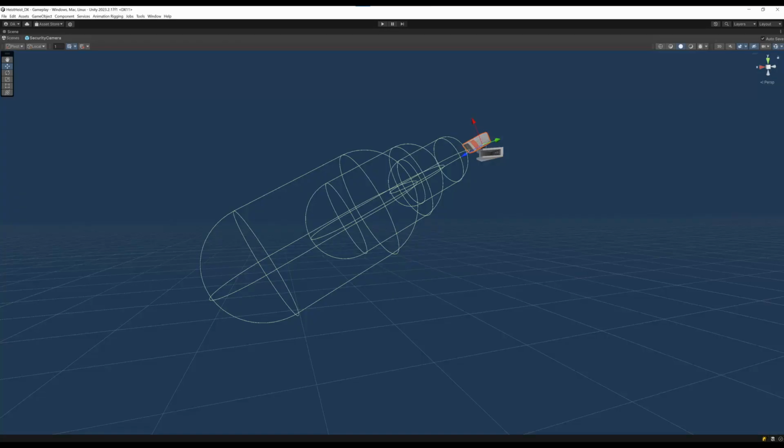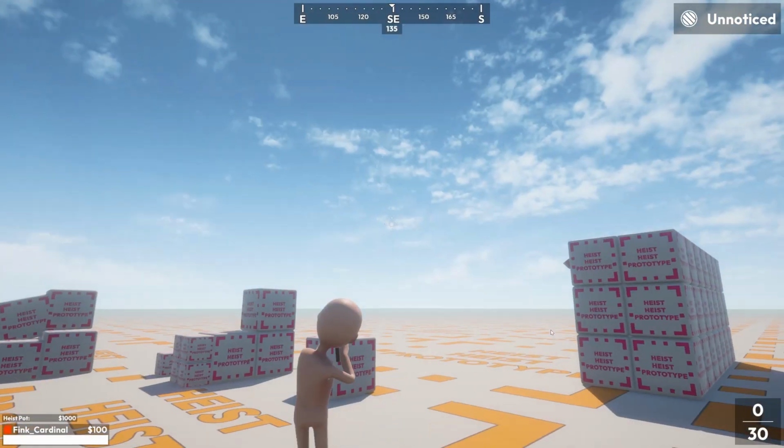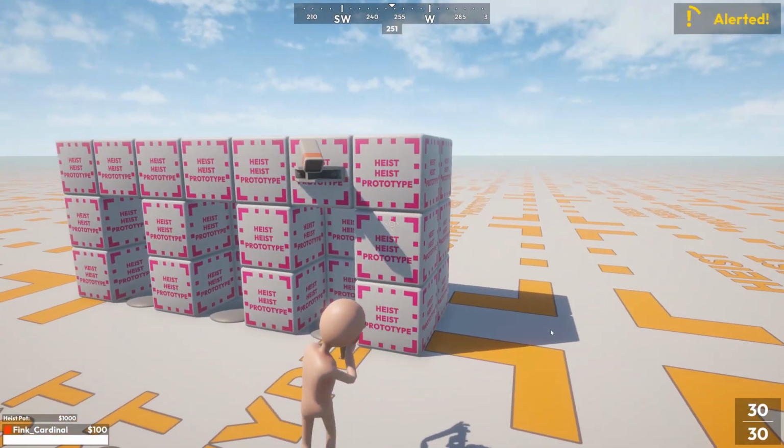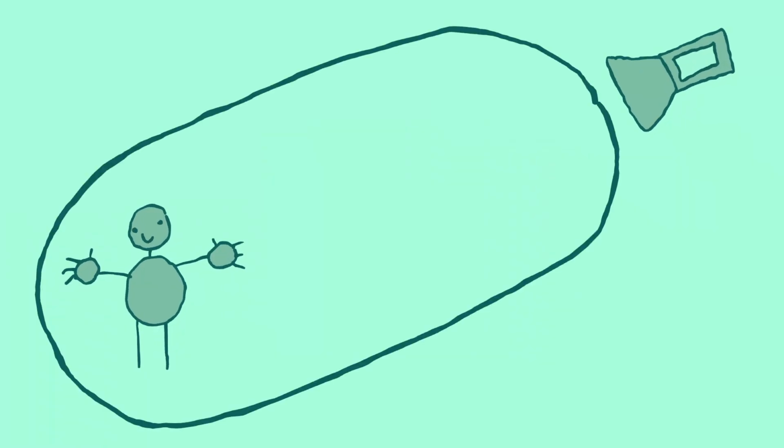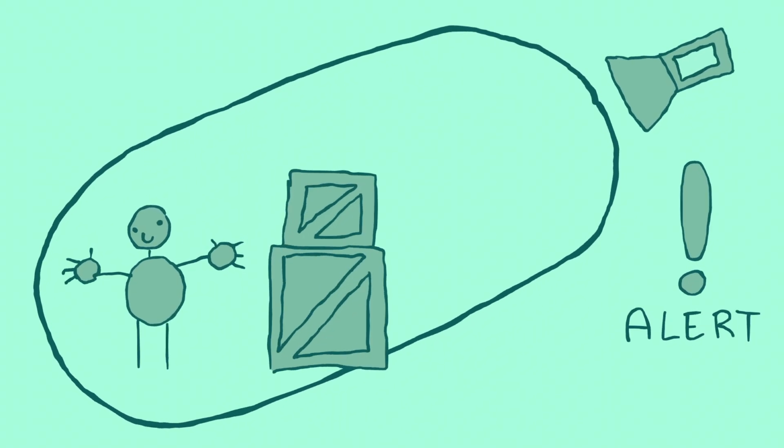To get the security camera working, I put some capsule colliders in front of the camera. When the player is inside one of these capsules, the alert status UI is triggered to show an alert, and eventually a compromised status. Whilst this works for a test, it's definitely not a final solution, as a player that might be obscured from the camera's vision by a corner or an object would still trigger the alert.